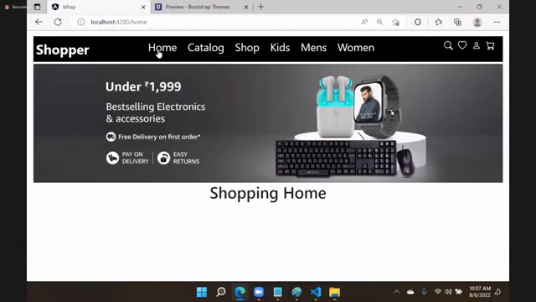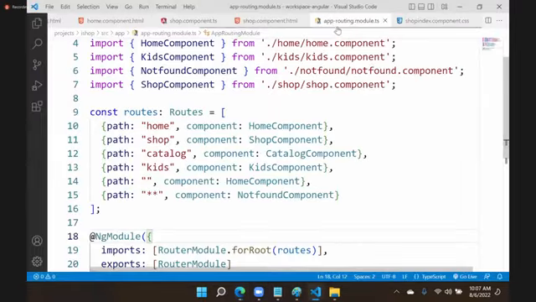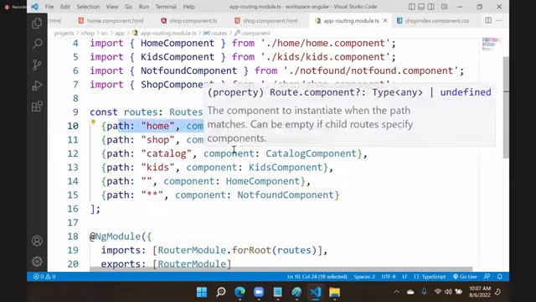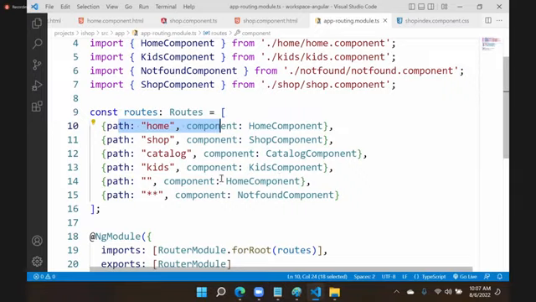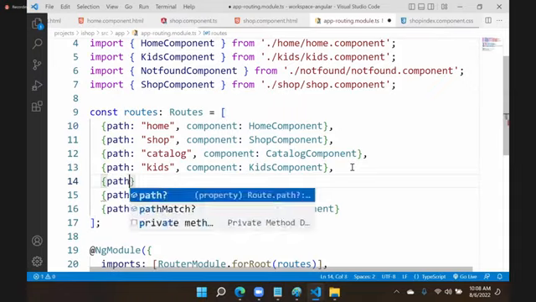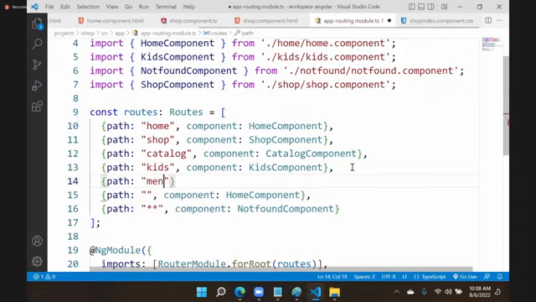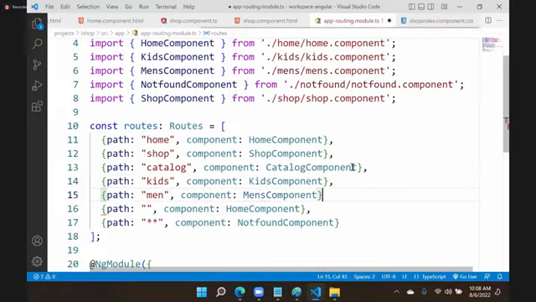Only two things. First, you have to configure the routes. Where to configure the routes? In a file called app routing module. Already there is a routes collection. In that you have to define path and you have to define component. Suppose kids component, others also same. You define a path. We say men and which component? So men's component has to be delivered.